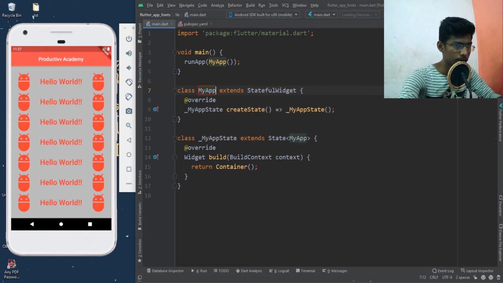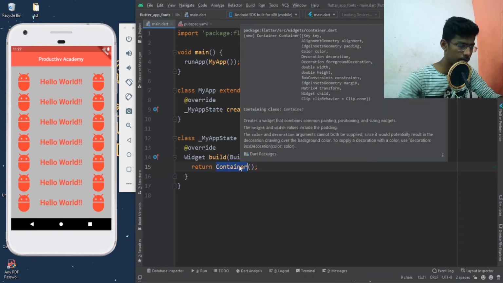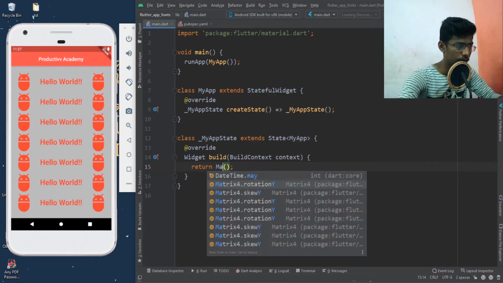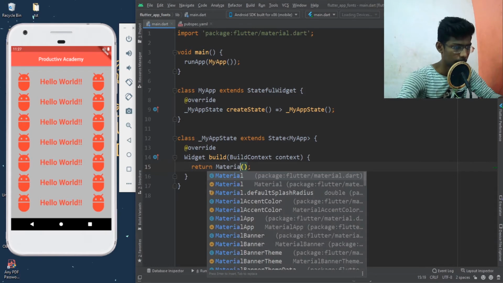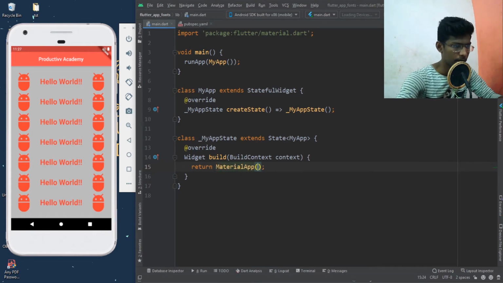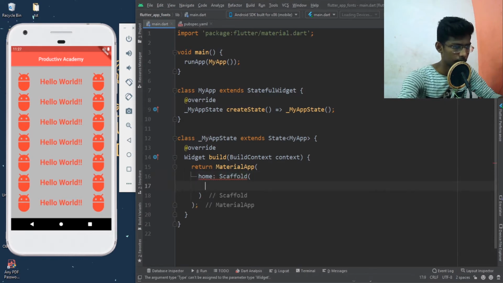So I'm calling this widget my app, and inside this widget I'm going to say material app as usual, and inside here I'll say home, scaffold. All right, so let's now run it. I'll save it and let's see how our app looks now.